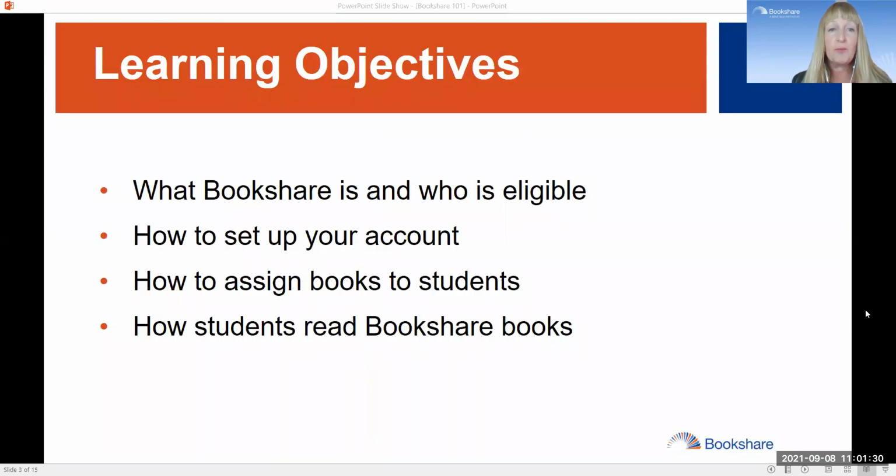So today we will learn what Bookshare is and who is eligible, how to set up your account, how to assign books to students, and how students read Bookshare books.